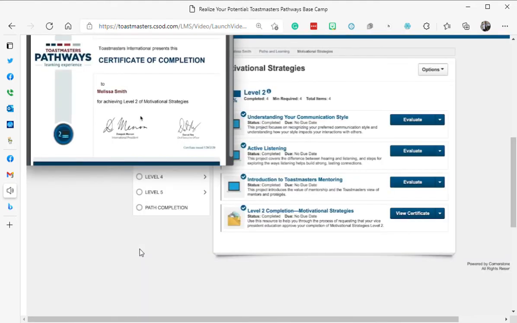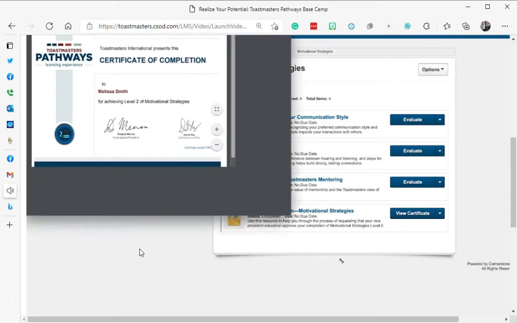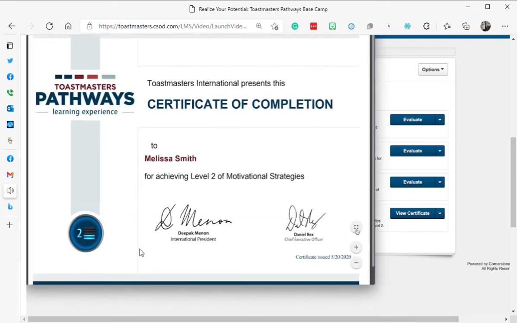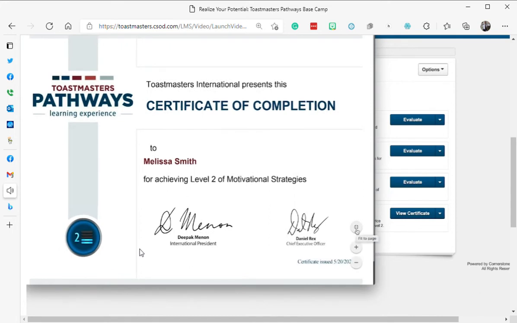To see the whole thing, you might need to expand the window a bit by maximizing it or dragging the edge of the window. Now you can print your certificate or download it as a PDF to your device. Depending on your browser, the process for downloading and printing might look slightly different than what you see on my screen. And that's it. Now you have a copy of your certificate that you can use to share your accomplishments.